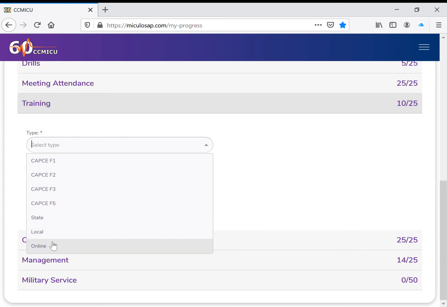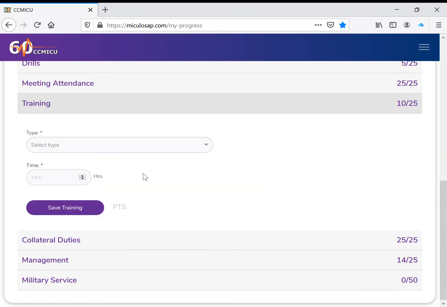Online, that's kind of simple, but for those companies that have got things like Target Solutions, which we do have, or you can go onto Boundary University or EMS1. Red Vector is another company that does that. That's your online training. Any of those things, if you spend 1 hour of training, you get 1 point. It's just telling you what type of training you get.